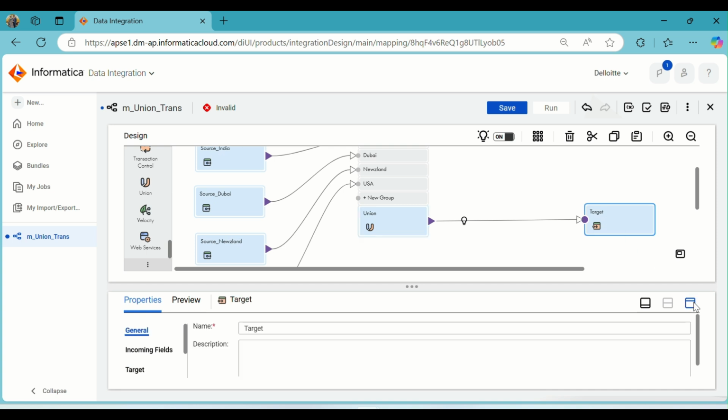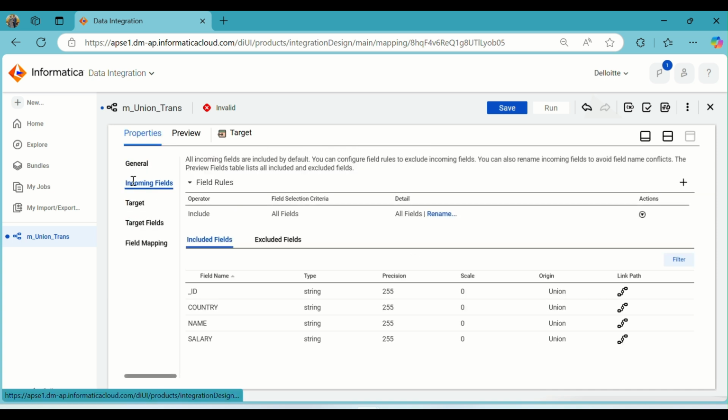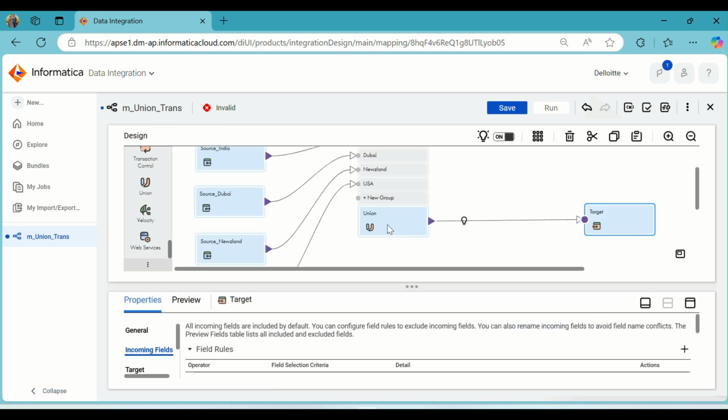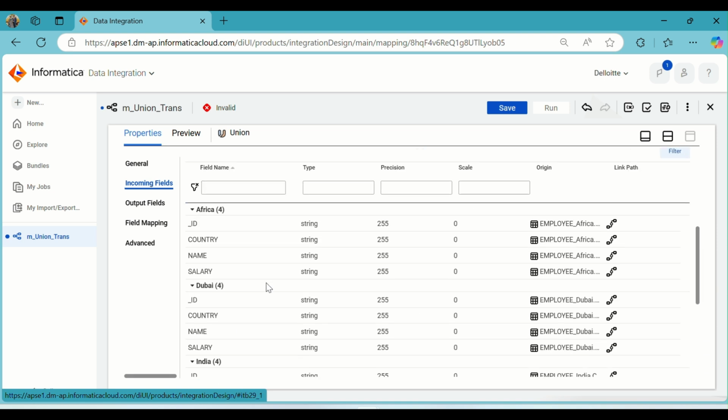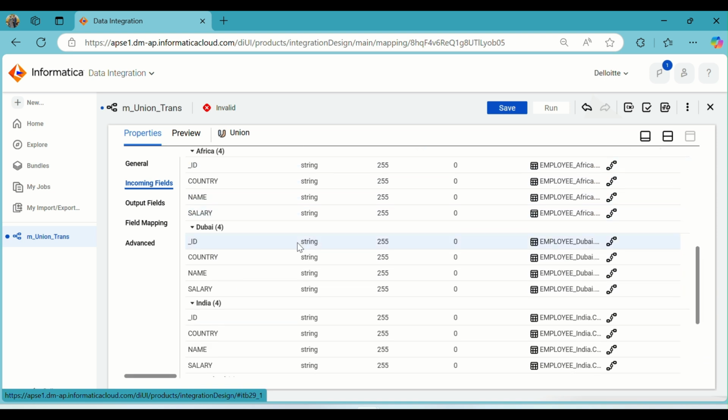Now let's do the field mapping in Target. We are getting the incoming fields. These are the incoming fields. All our strings are here. ID is a number, right? We are getting it as a number. But country, name, salary here, it's all in string. So that we need to change. If you see here incoming, it is also string. So we need to change the data types here.